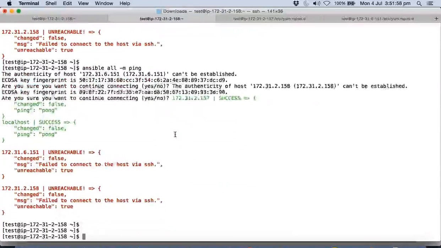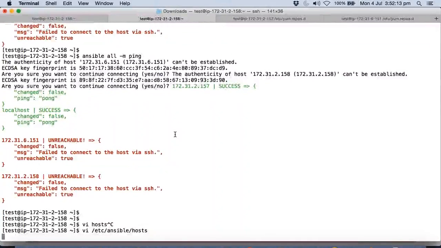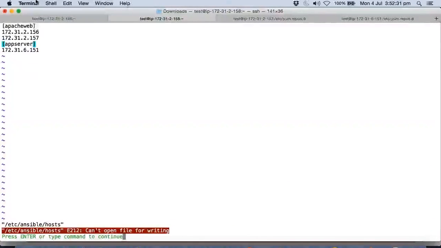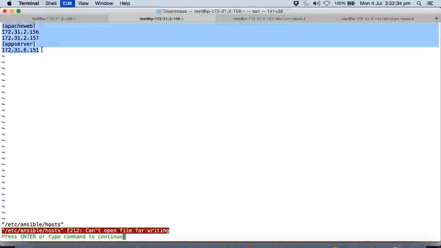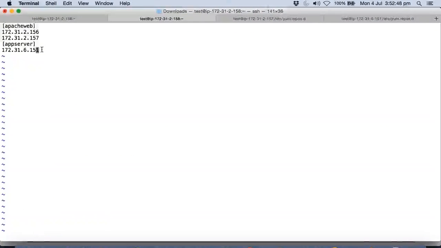So what we need to do is vi /etc/ansible/hosts. This checks whether SSH is happening properly or not as well. So 158 will be removed and 156 will be added. Once it is added, we need to make sure that it is editable. We were not logged in as sudo, so sudo vi /etc/ansible/hosts, paste it and save it.